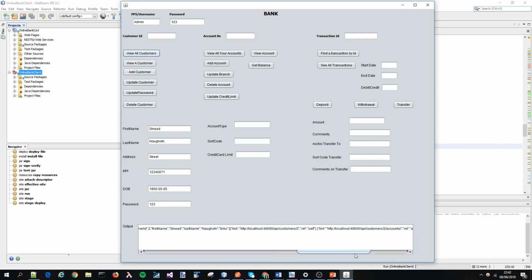So this says customers on system, and then just gives you a list in JSON format of all the customers on the system, their links, everything. So now we're going to demonstrate, logged in as admin, retrieving just one customer from the system. So view a customer. And again, that just from their ID retrieves you back just that customer, and we're logged in as admin. So we could do that for anyone.